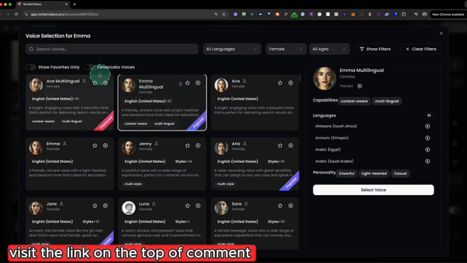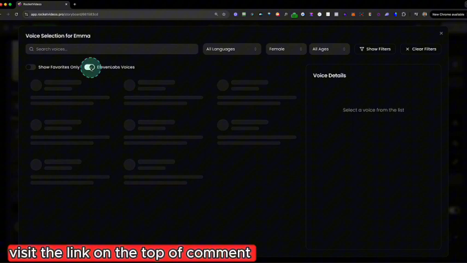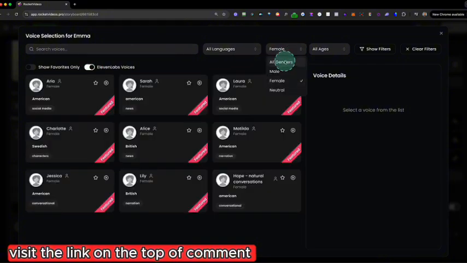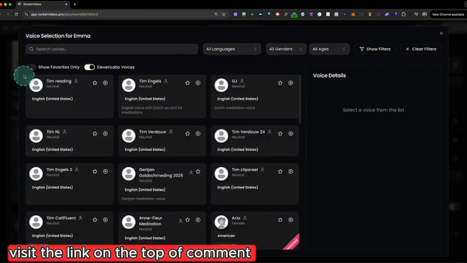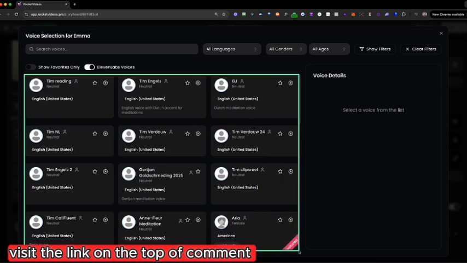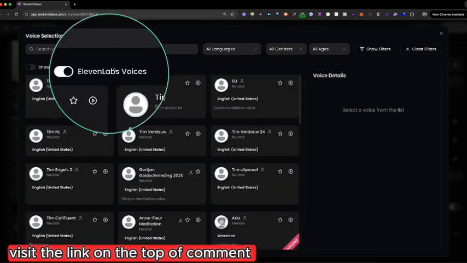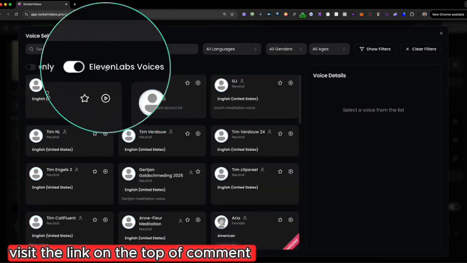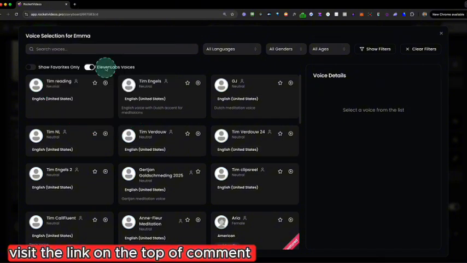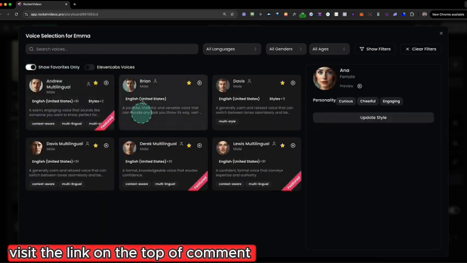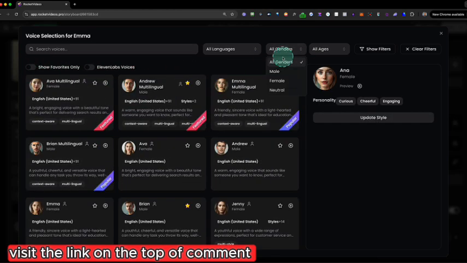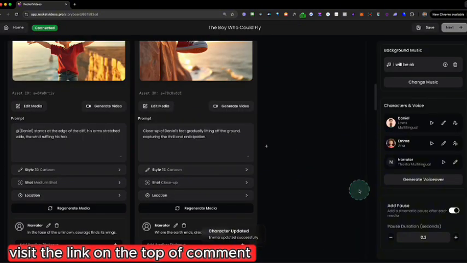Another thing that I can do is we also have 11 Labs voices available. So when I enable this, it will show, and I need to set this to all genders here. It will show my 11 Labs voices that I can pick as well. So you can connect your 11 Labs as well. 11 Labs allows you to clone your voice, and that means that you can even use your own voice in your stories. In this case, I go with the favorites, or the female voices here. Let's go for Emma. And I'm going to click on Select Voice.